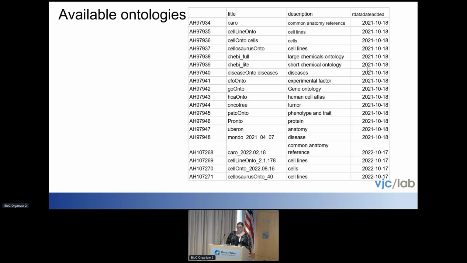And here are the current available ontologies. You will notice that many of them repeat, but if they're repeated, it's usually because it's an updated version. As you can see, I started adding the dates in the name so that you could know when exactly I downloaded it. And on top of that, you have the date that it was added into the R database.